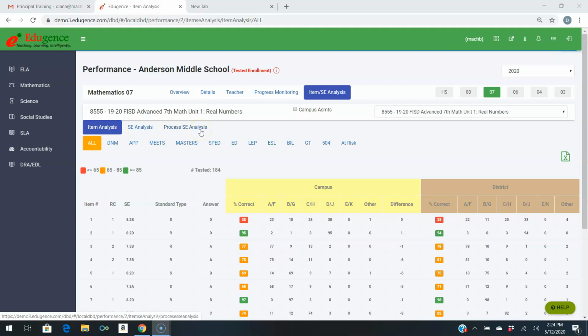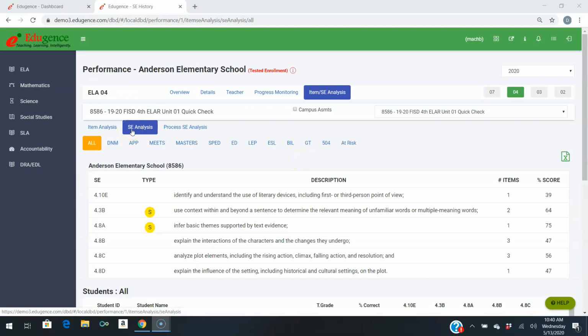The landing page, Item Analysis, provides the user information regarding each item, reporting category, SE, the correct answer, the percentage correct, and the percentage for each answer. Additionally, the difference between the overall performance between district and campus is demonstrated. You can always export this information to Excel. You can also change your groups. The landing page goes to all students. You can also go to the information for students who did not meet, approaches, meets, as well as special program groups. The next tab is the SE Analysis.